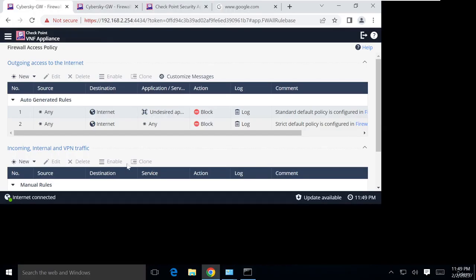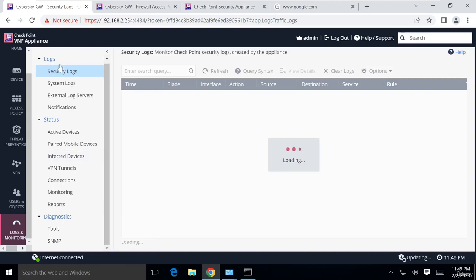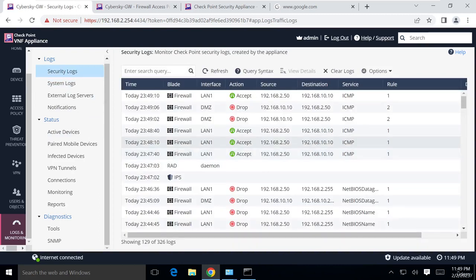Okay, let me go to this Check Point firewall under logs and monitoring. So you can come to logs, security logs here. This is the place where we troubleshoot some actions, because if you need to troubleshoot, you need to come here, and this is the place where all the logs are hit. So you can see this one, LAN 1 interface, the action is accept, traffic from this source 192.168.2.50 going towards 192.168.10.10, and the service is ICMP, so it uses rule number 1, that is, the connection is accepted.